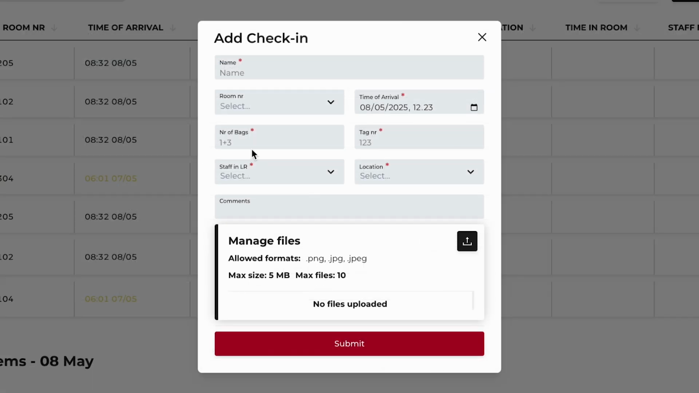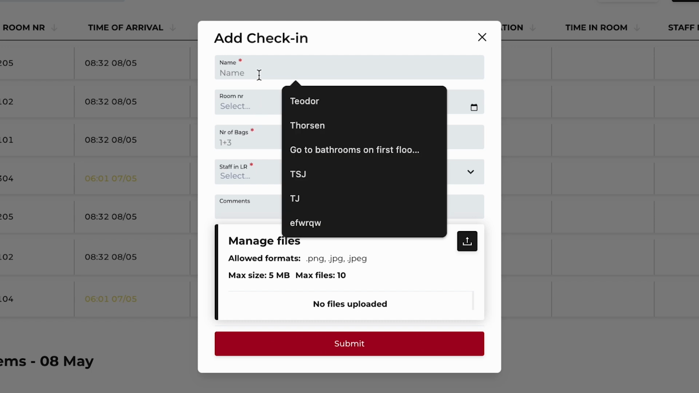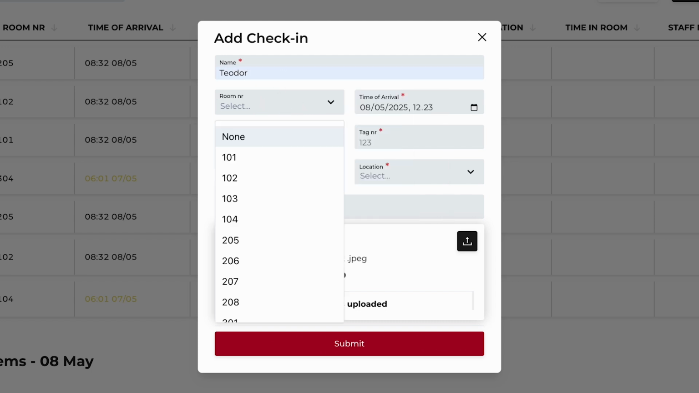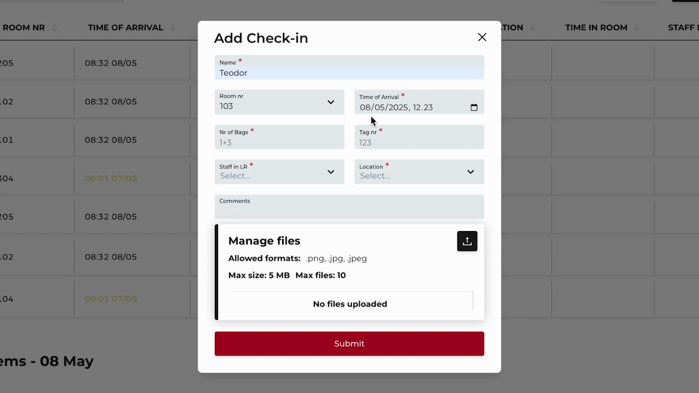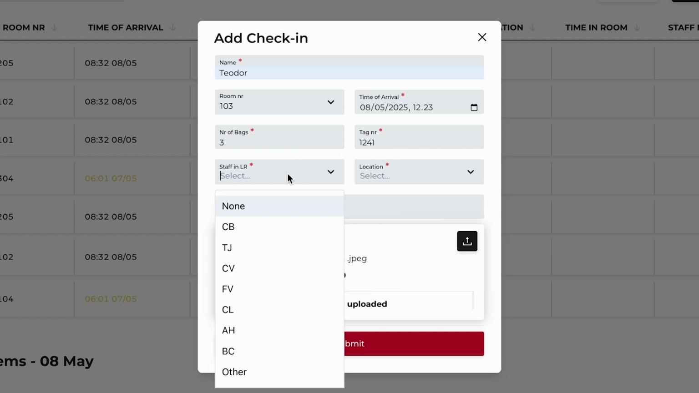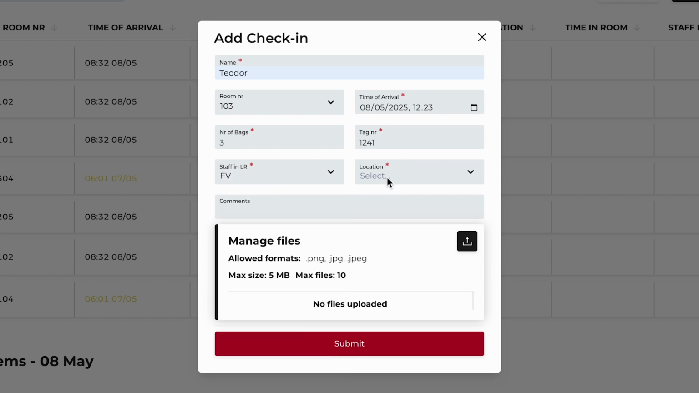Then we want to add a new check-in, and in here you just write the name, of course, then you select the room number. You can also just search for it, so I'm going to search for that. Number of bags, tag number, then you have who actually did it and what location it is in. For all these things, you can also add a picture.